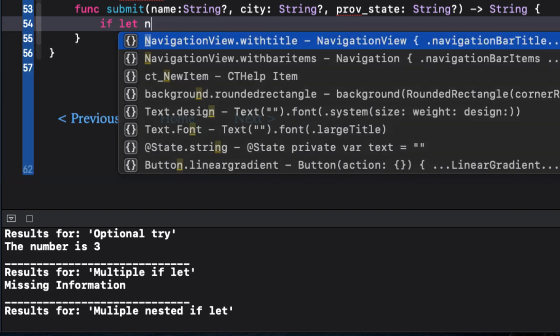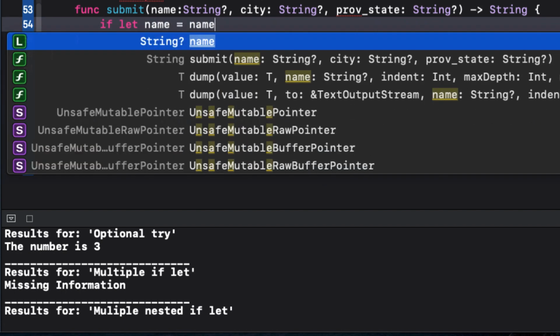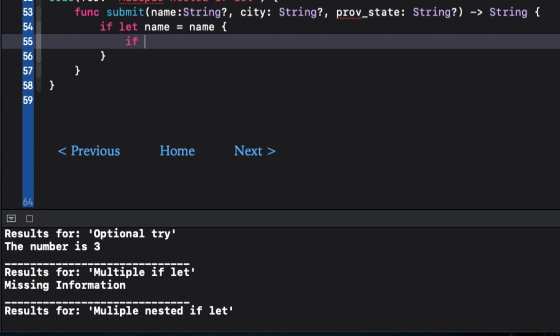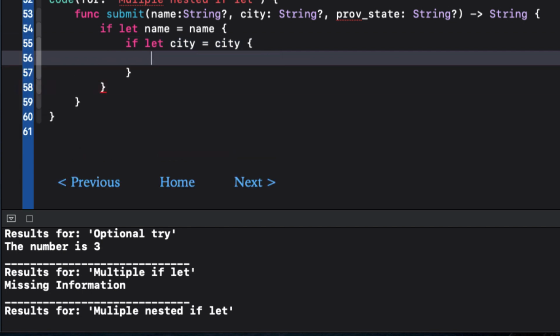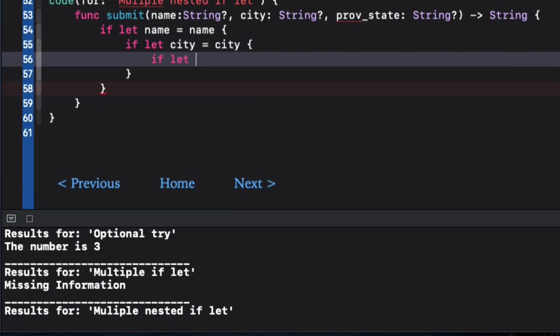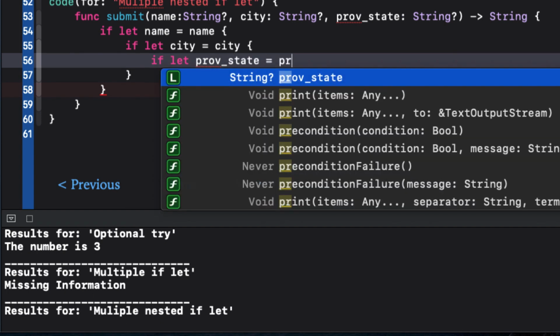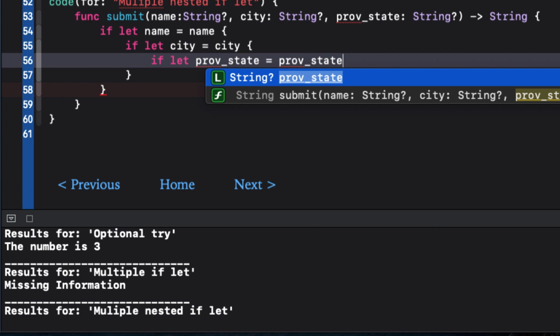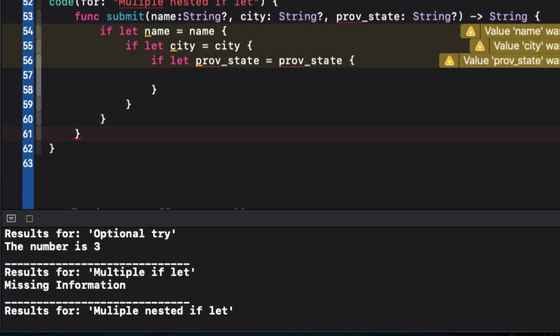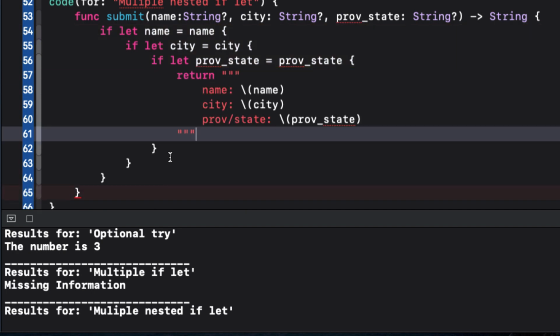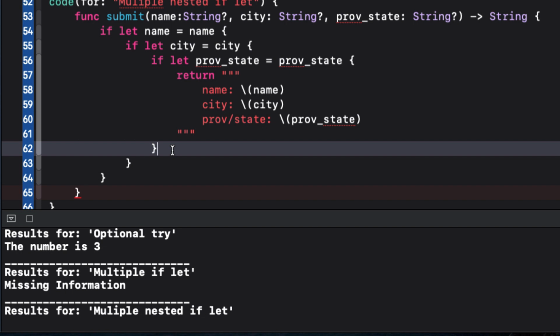So we can start off with some nested if-lets here, checking one at a time. If let name equals name, and nest if let city equals city, and finally if let prob state equals prob state. And if we made it this far, we must have all 3 so we can return our string. However, since we must return a string for this function, we need some else statements here.